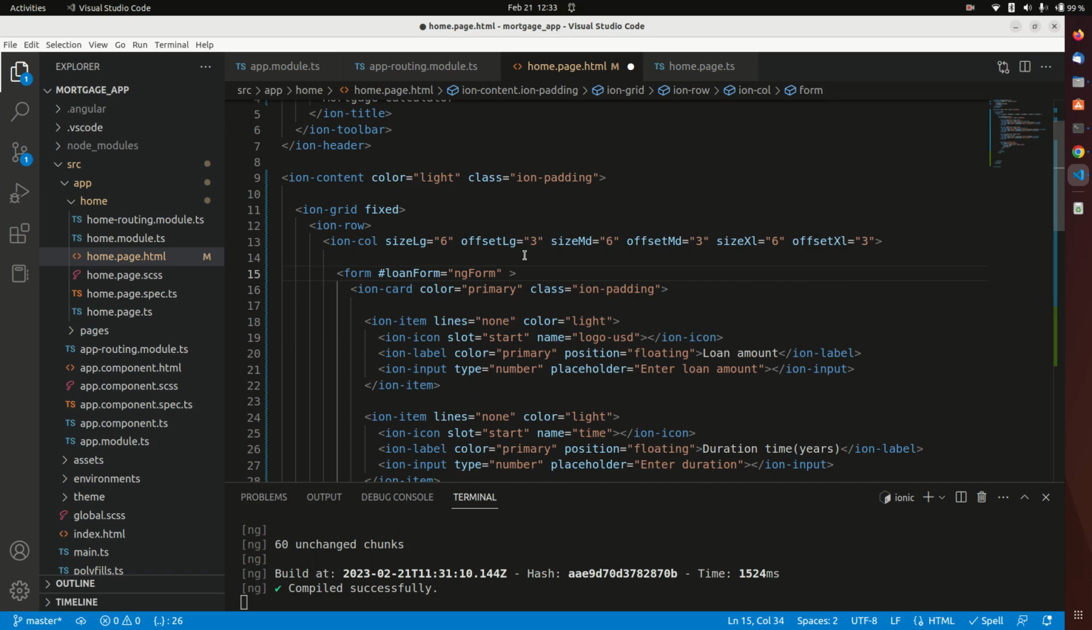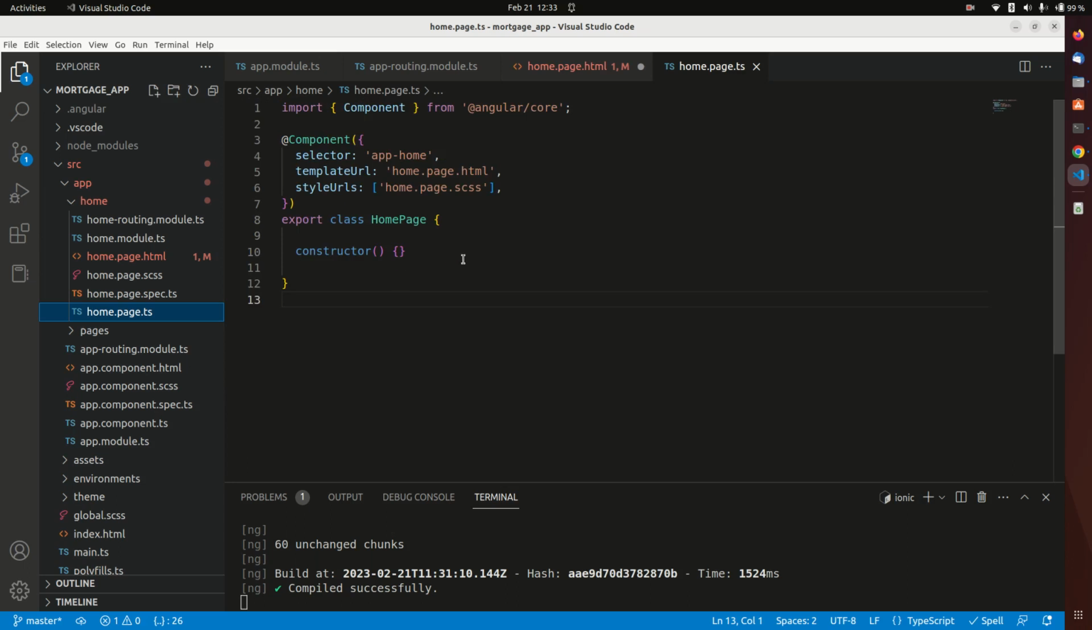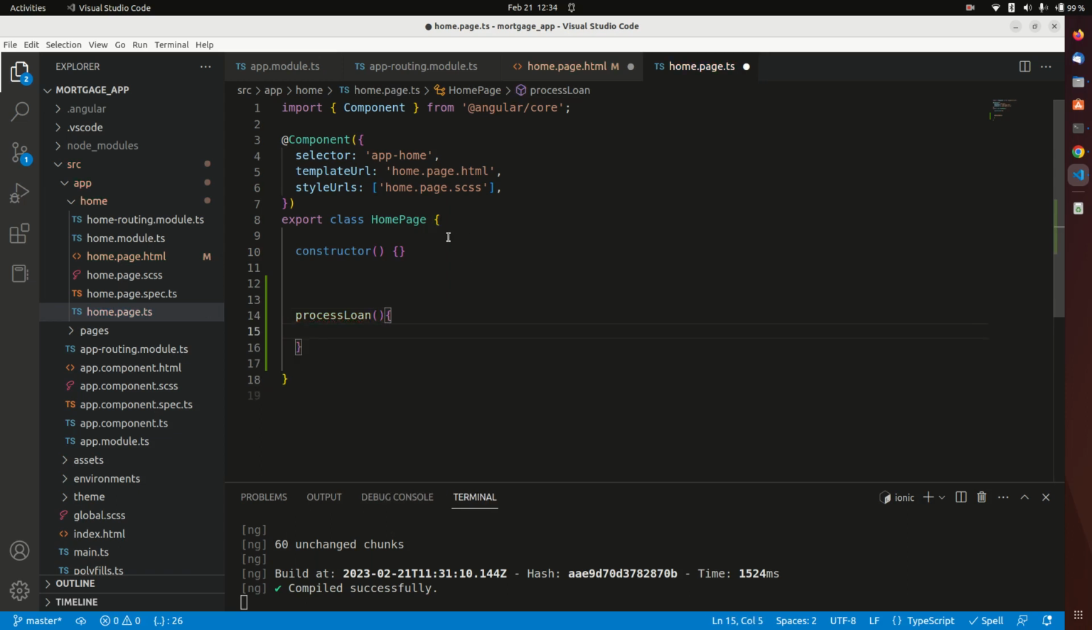Also, the form needs a name. I'm going to call the name of the form loan form. We also need a submit action. So for the submit, I will just call this process loan. This function is not available now, but I want to make it available in a minute. So let me copy this and define this method. So if I go to my TS file, I'm going to paste this. So this is just a method that is currently not doing anything. You can see the error has gone away.